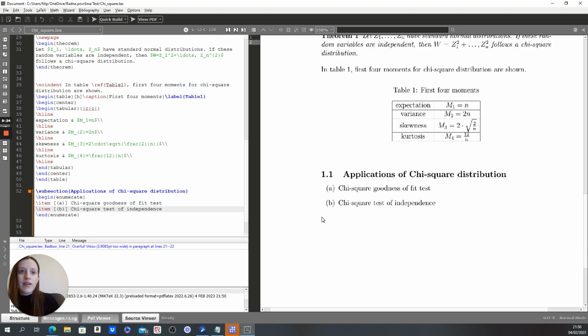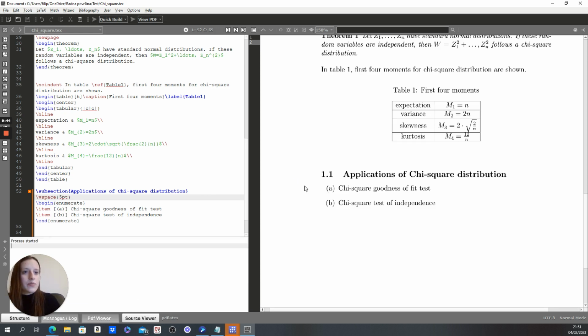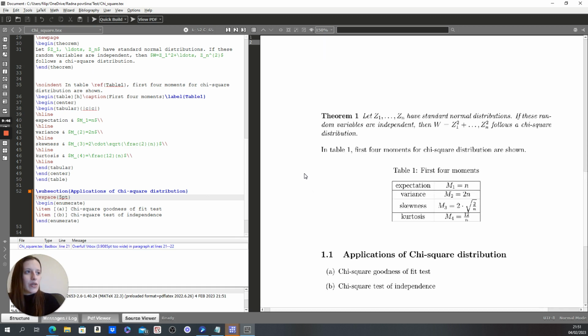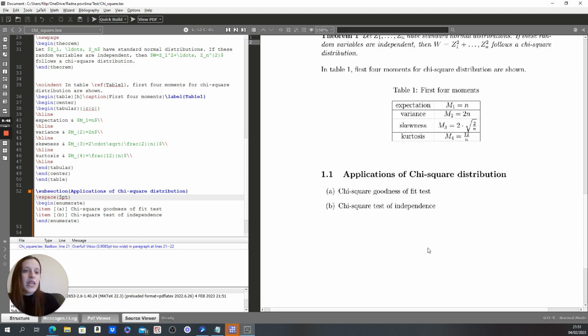Also, a little trick. Maybe here you want a little bit more space between the topic of your subsection and the first item. To do that, we are going to use the command vertical space, vspace. And for example, we are going to write 5 points. So if you compile that now, you will see that our document looks better.